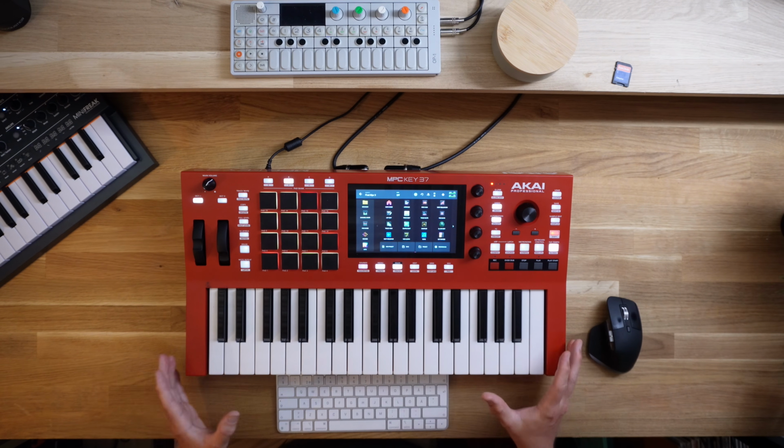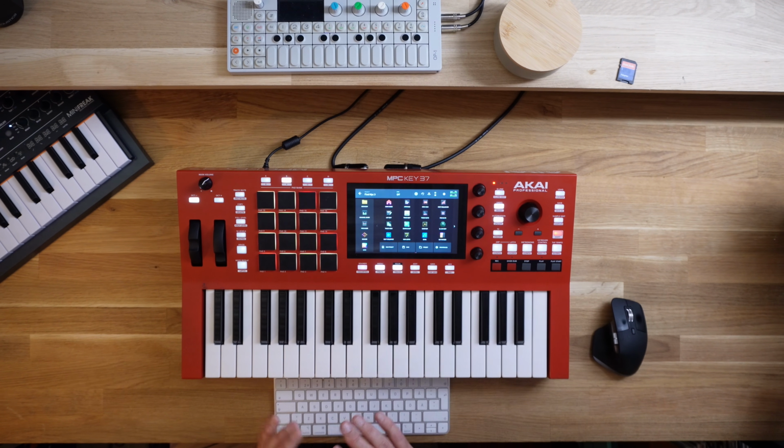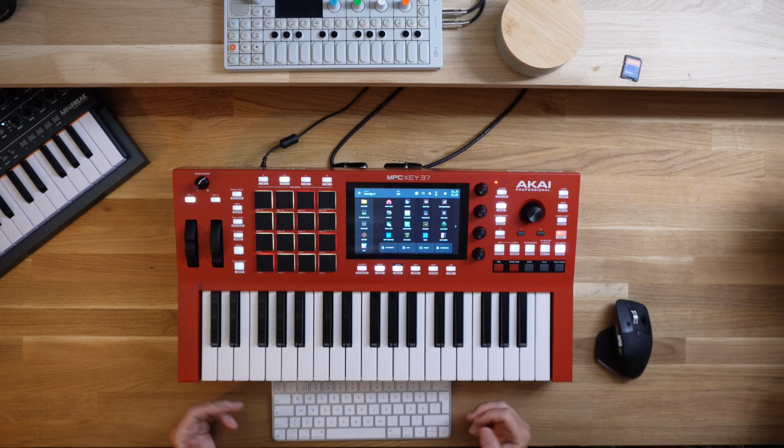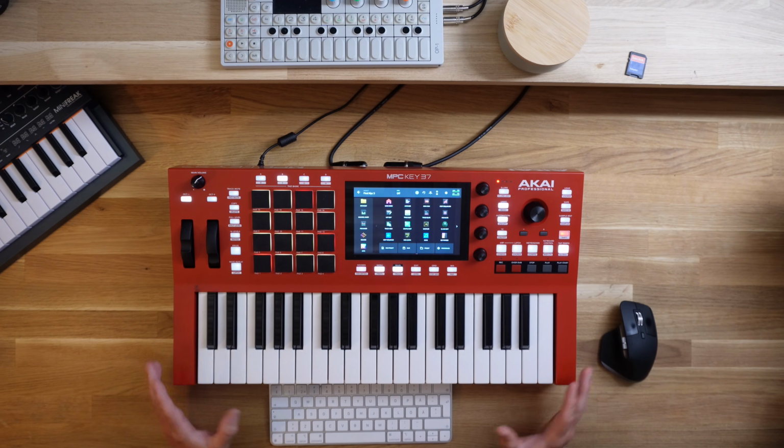Now, I have access to a version of this on the MPC Key 37 right here, so let's just take a look at some of the new improvements here that I'm personally really excited about. First of all, this is, of course, the new menu. That's exciting enough as it is.